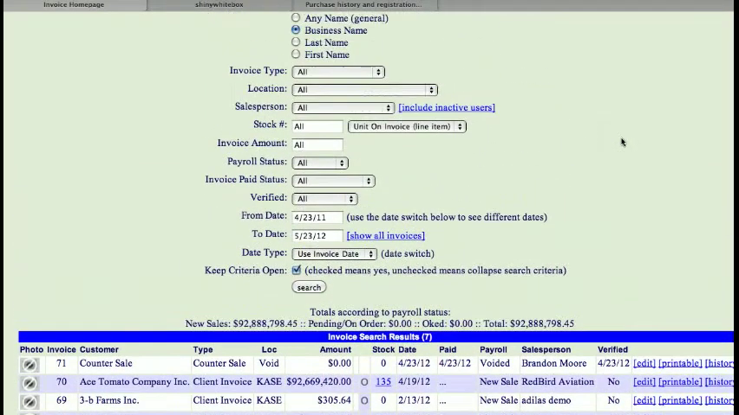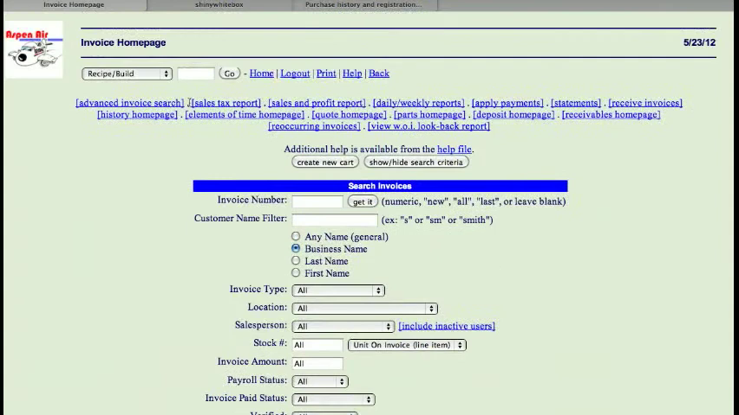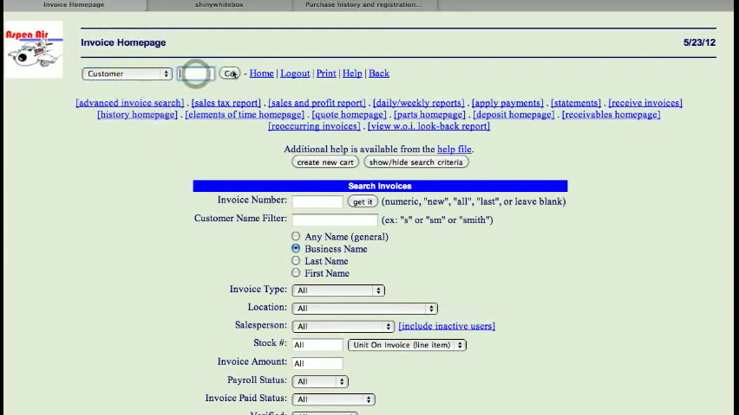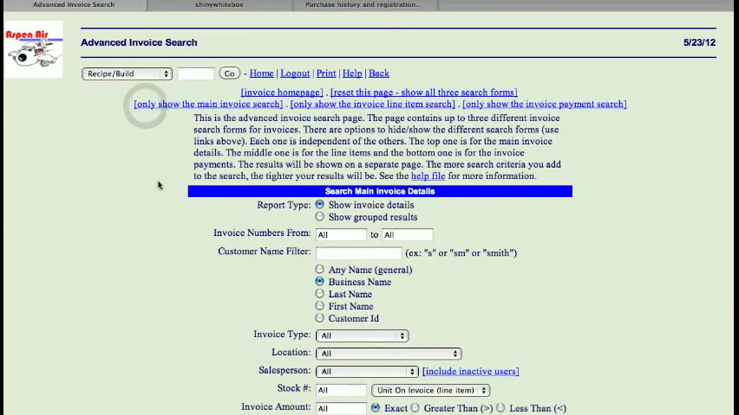Additionally, I wanted to bring your attention up to the top here as well, to a lot of the links that we have at the top. Obviously, you have your quick search where you could jump to anything that you want. If you want to look at a customer, you can jump to a customer. You have your help file for this page. You also have an advanced invoice search. So we're going to go to the advanced invoice search.